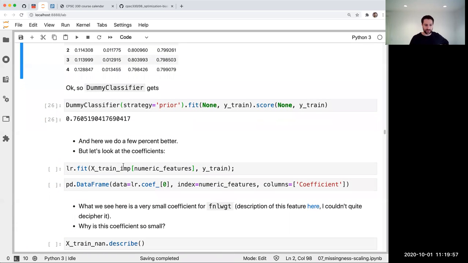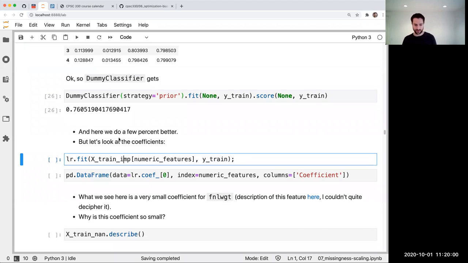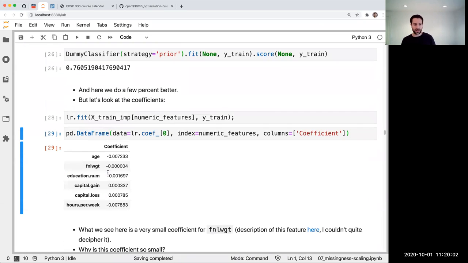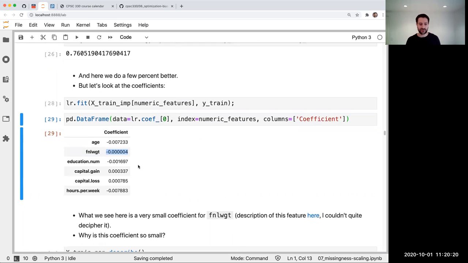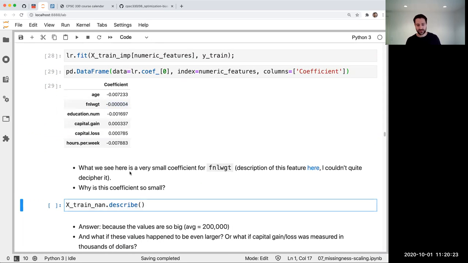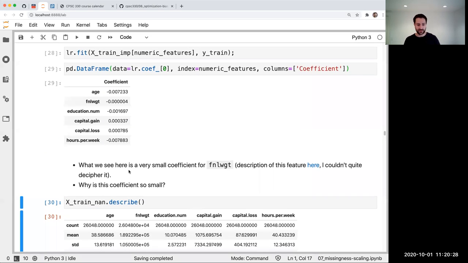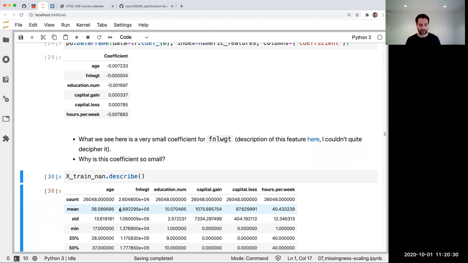Okay, so we do a little bit better, and we can look at the coefficients of logistic regression, and we can see what they are for the different numeric features. And we can see this coefficient for this final weight feature is pretty tiny. I guess it's 4 times 10 to the minus 6. And so why is this coefficient so small? The reason is, if you remember what the numbers were, well, these final weight things tended to be pretty big. So on average, apparently 200,000 for this feature.